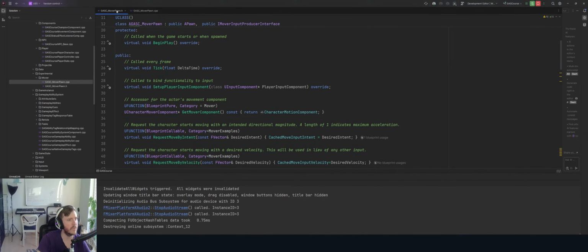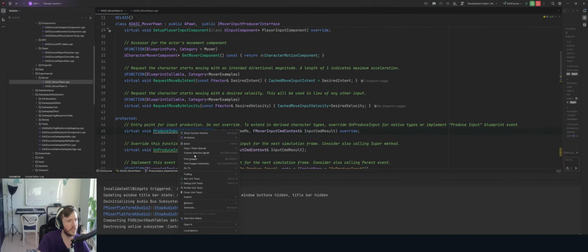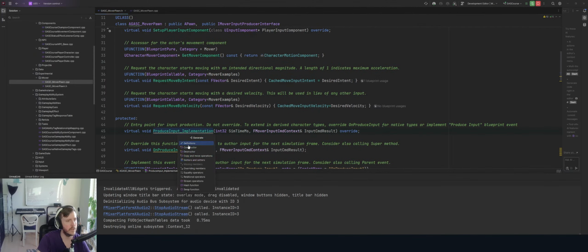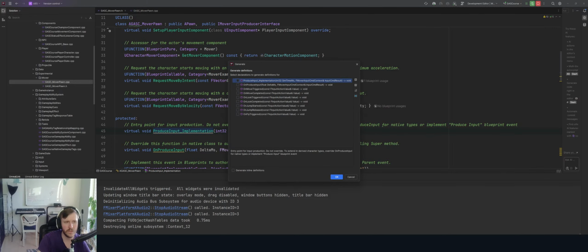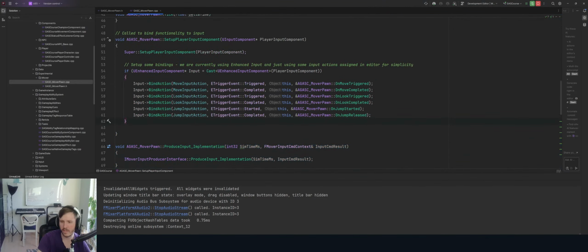So now we can implement some functions. I think we need to do implementation, generate definitions. I think we're going to have to do all of these anyway, so let's bring them all in. And we'll just do this in order.